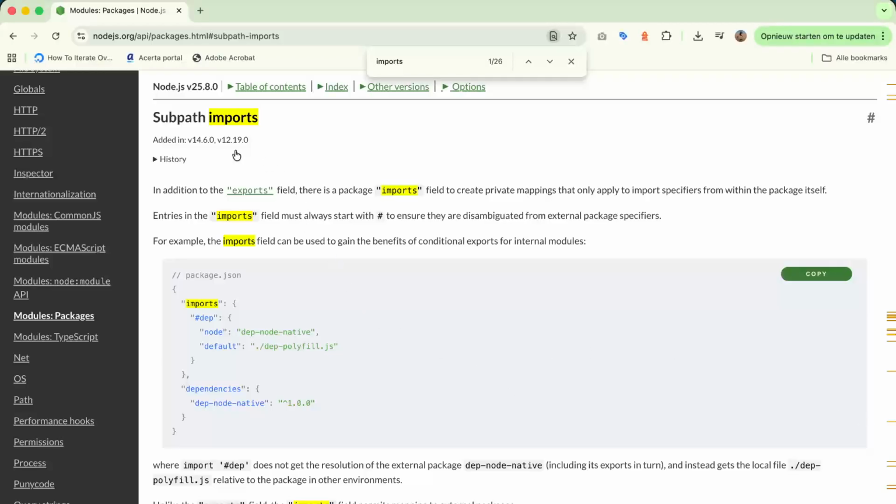But then, of course, added in version 14, in addition to the exports field, there is a package imports field to create private mappings that only apply to import specifiers from within the package itself. Entries in the imports field must always start with a # to ensure they are disambiguated from external package specifiers.